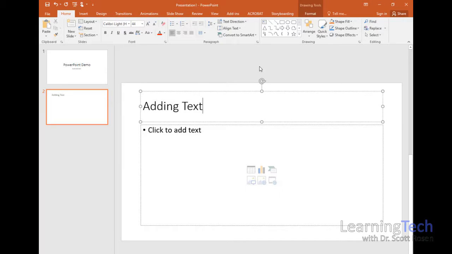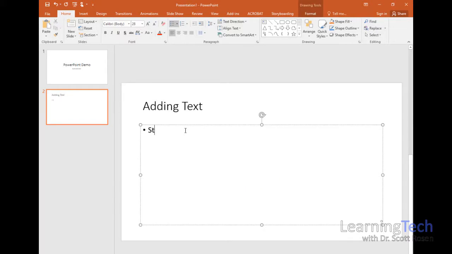Okay, so on this slide, what we're going to do is play around with the bullet points here. It says click to add text, and so I go, okay, stuff goes here. Now, when I click enter, I get another bullet point.